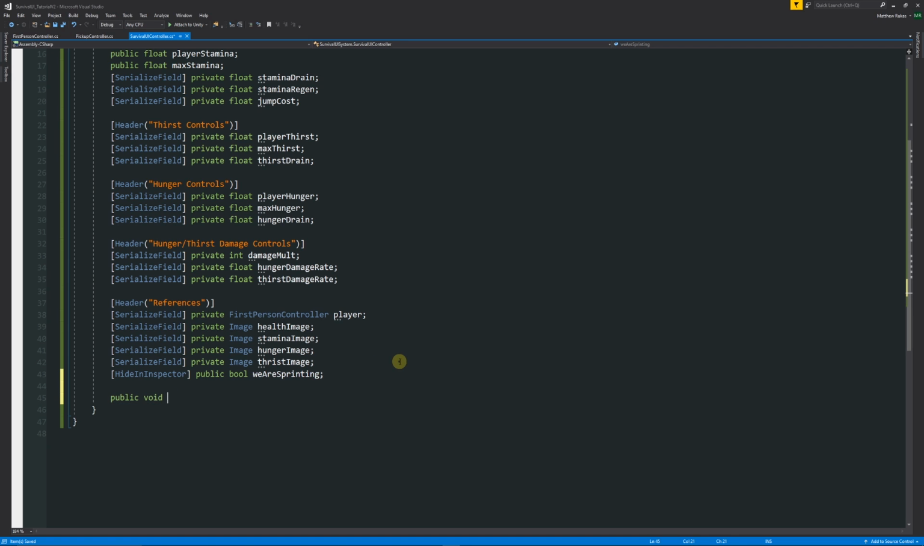So we'll have this as a public void, and we'll just call this update the vitals. Inside the brackets, we're going to set some parameters, because from another script we can call this method and specify values for the parameters, which makes this slightly easier and more streamlined.